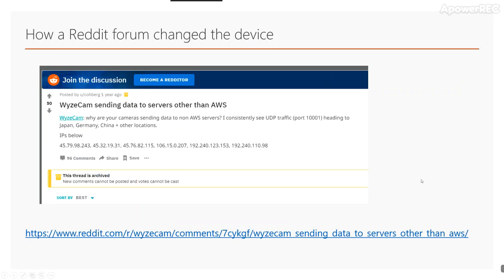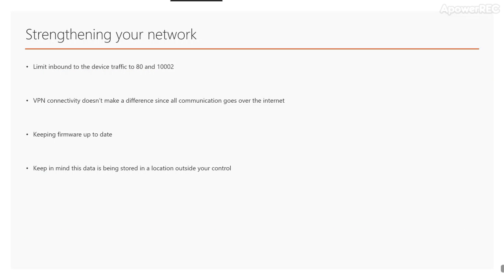So this was something I spoke about before, how a Reddit user had changed how the communication was going to outside IP addresses in other countries, how this was changed due to the user's voice, and this provides some additional user assurance that the company is doing its best to make sure that all security concerns are addressed from their users. So next, how we can strengthen our network.